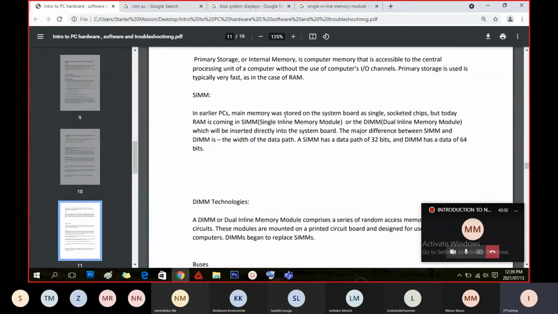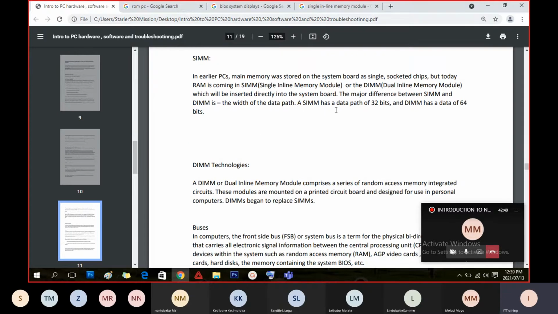In earlier PCs, main memory was stored on the system board as single socketed chips, but today RAM is coming in SIM, single inline memory module, or DIMM, which will be inserted directly into the system board. The major difference between the SIM and DIMM is the width of the data path. A SIM has a data path of 32 bits, and a DIMM has a data path of 64 bits.